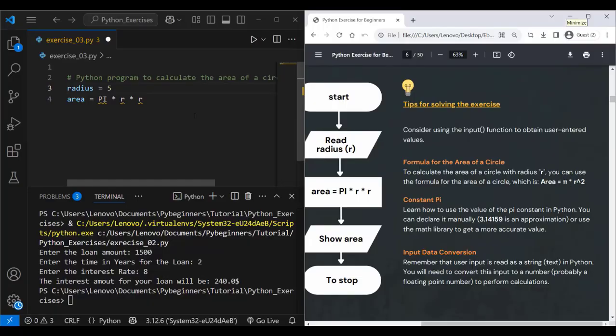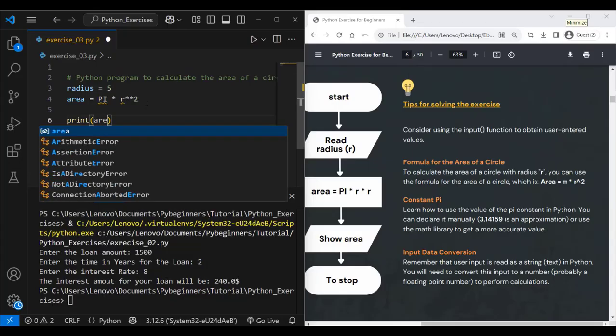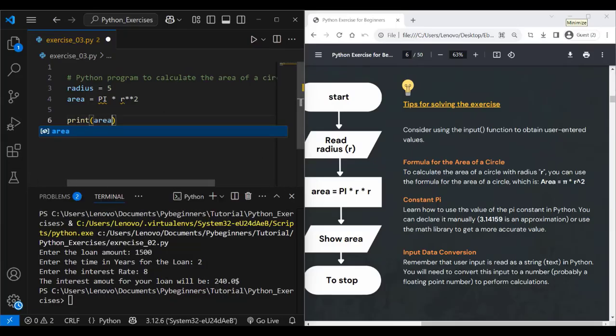Okay, something like this. So in Python, in order to do this, if I remember, we can do something like this: r to the power 2. Perfect. So then we need the message. For the message, I'm going to use print, open and close. Inside I'm going to print the area, as they said show area, so that's why I'm saying print area.